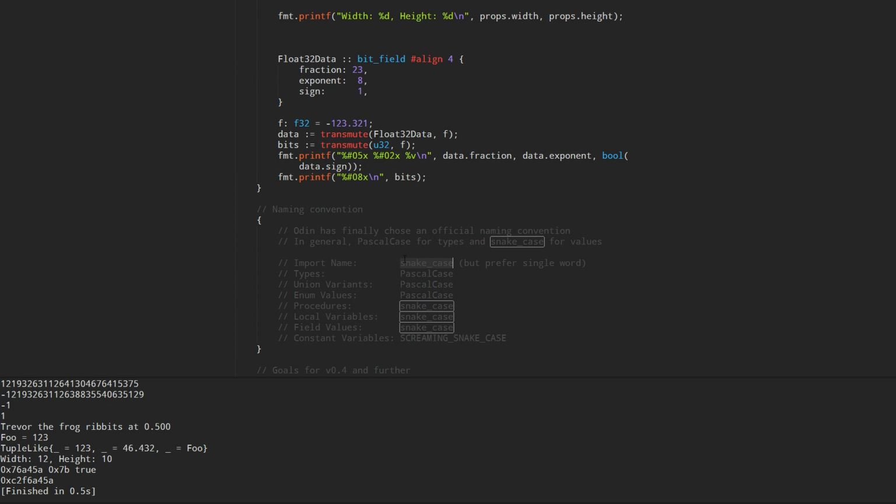As you can see here, import names are going to be value-based, but again, prefer a single word. Types are Pascal, union variants are Pascal, enum values are Pascal, procedures are snake case, local variables are snake case, field variables are snake case, and constants are screaming snake case, so you can say, look, clearly this is a constant. I do like Ada case, but I think it needs to be a little bit different, only a little bit different.